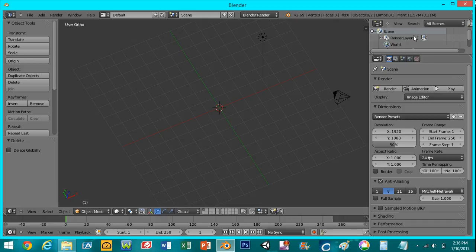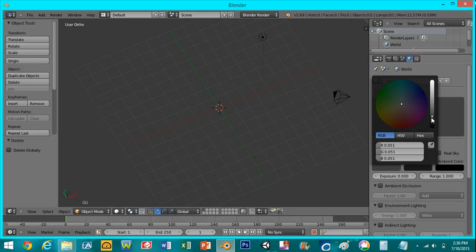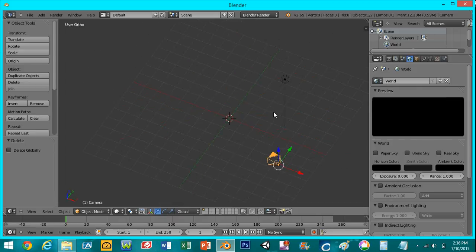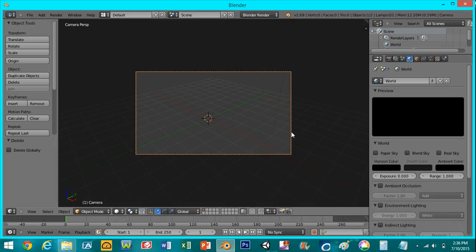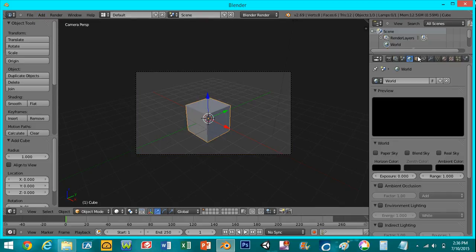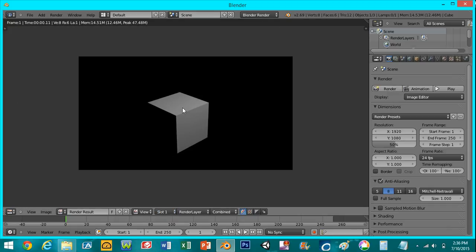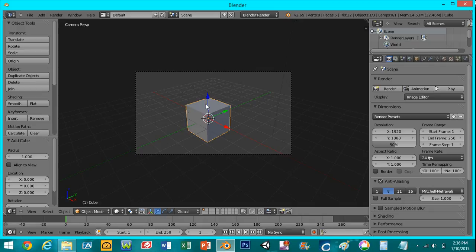Over here's the properties tab where you can change most of the settings. Here's the world settings, which will change the color when you render. This is the camera, which you'll use to focus the part of your scene. If you press 0 on the numpad key, you'll be looking at the view of your camera. And if I press add mesh cube, this will be rendered. So if you click the camera here, render, that's what it'll look like. And if you press escape, then you're back to the 3D viewport.